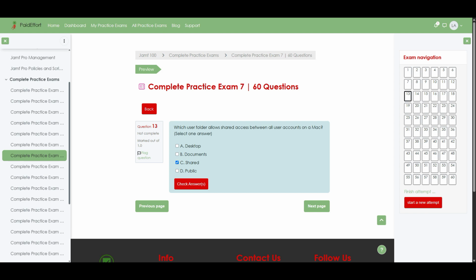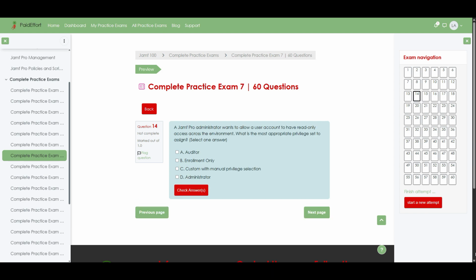and intended location. A Jamf Pro administrator wants to allow a user account to have read-only access across the environment. What is the most appropriate privilege set to assign? Select one answer. A. Auditor. B. Enrollment only. C. Custom with manual privilege selection. D. Administrator. Correct answer: A.